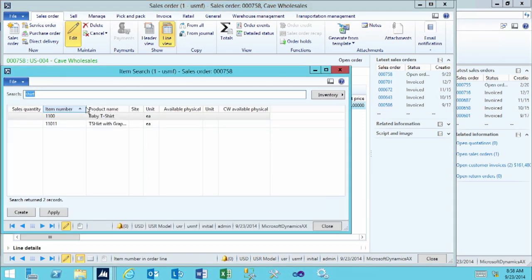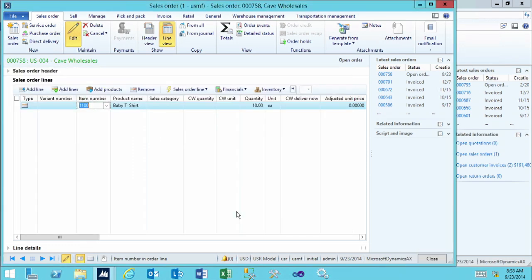You'll notice that the item search opens and I can see all the items that have the word shirt somewhere in their name. Keep in mind that AX is only searching for fields that you have specified to search for. If I wanted to add one of these items to the order, I can simply type the quantity and then click Create. Now that the item has been added to my order, I can continue to perform various functions on the order.